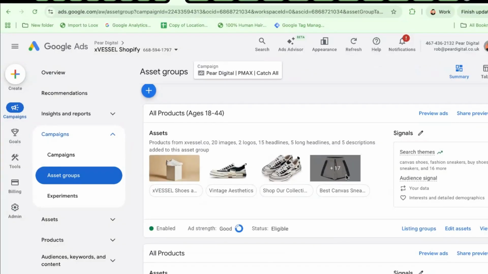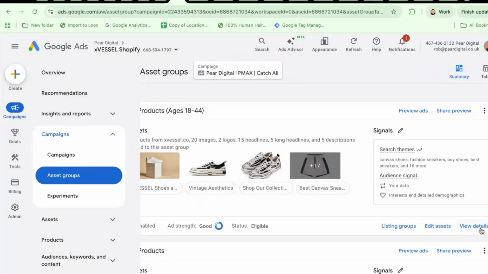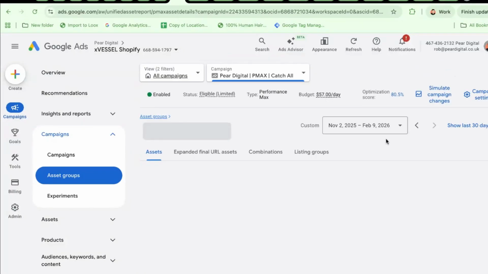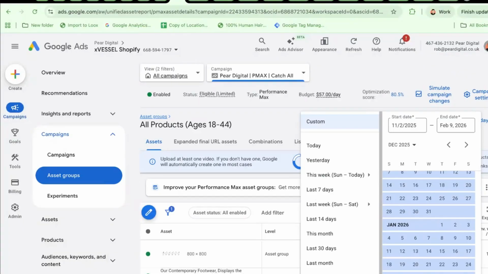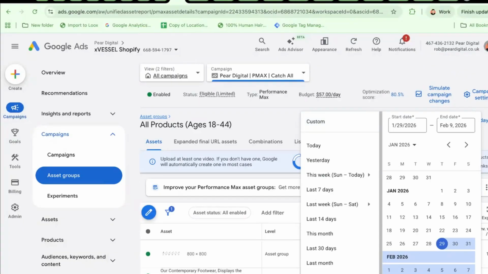What you want to do is, on a particular asset group that you want to review, on the far right, click on view details, and make sure that you have enough data to review. So let's adjust that.